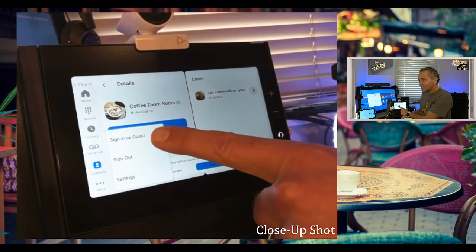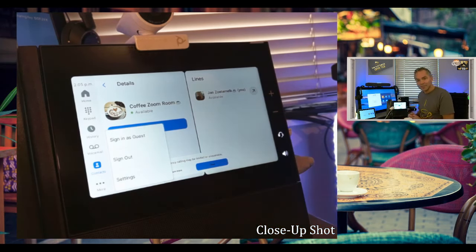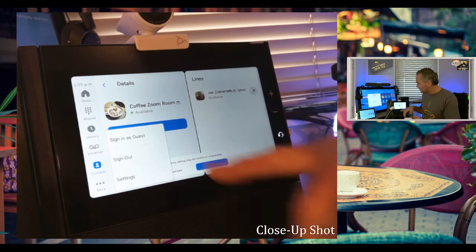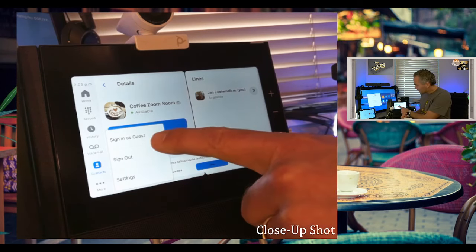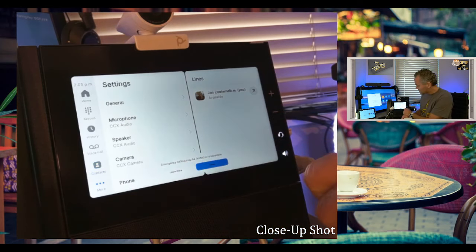We have sign in as a guest. So this is hot desking. You can turn on hot desking on the Zoom Phone Appliance. So you have the ability here to always sign in as a guest and to work on the phone. We have a sign out button, and we have the settings here, and these are the settings which I already showed you earlier.